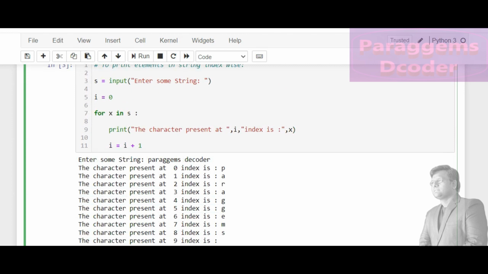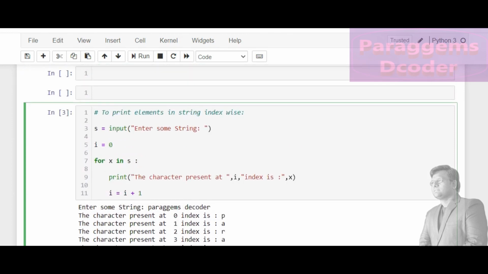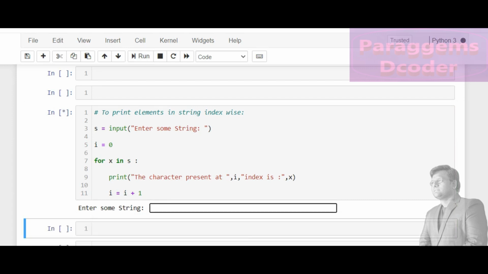I hope you are clearly understanding this. Now we will make some changes again. We will run this cell. Now we will give 1 2 3 4 5. If we give a number, what will happen?